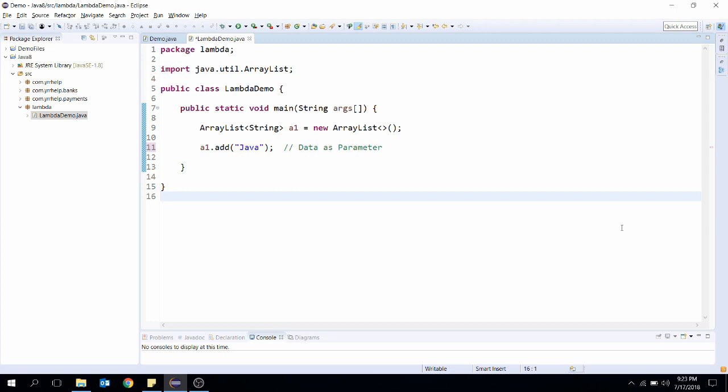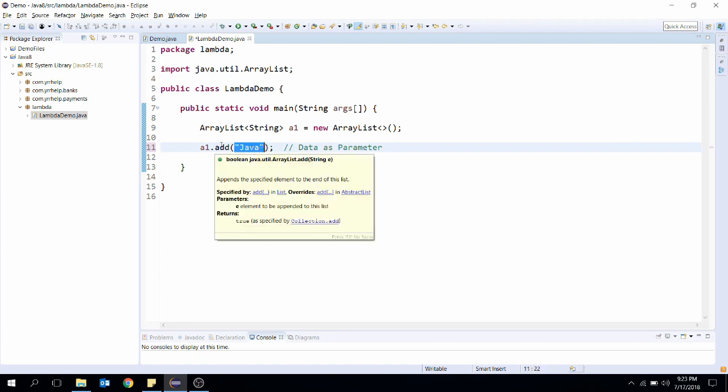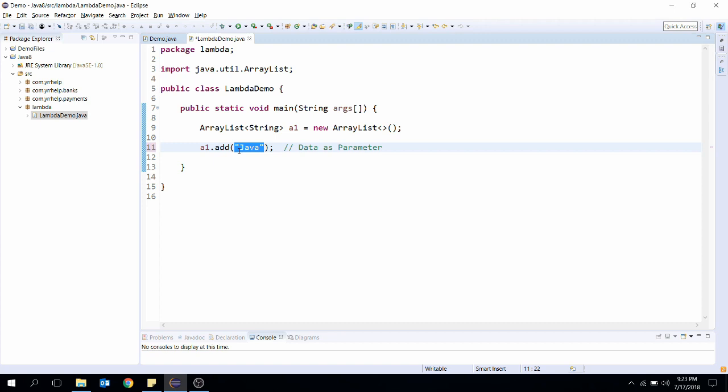So basically, before actually talking about Lambda expressions, let me give you a quick introduction to functional programming. Right now, let's take an example of an array list. Here I have an array list and I'm calling an add method with a string as a parameter. So what I'm doing is passing data as a parameter. It can be any data, it can even be a Java object.